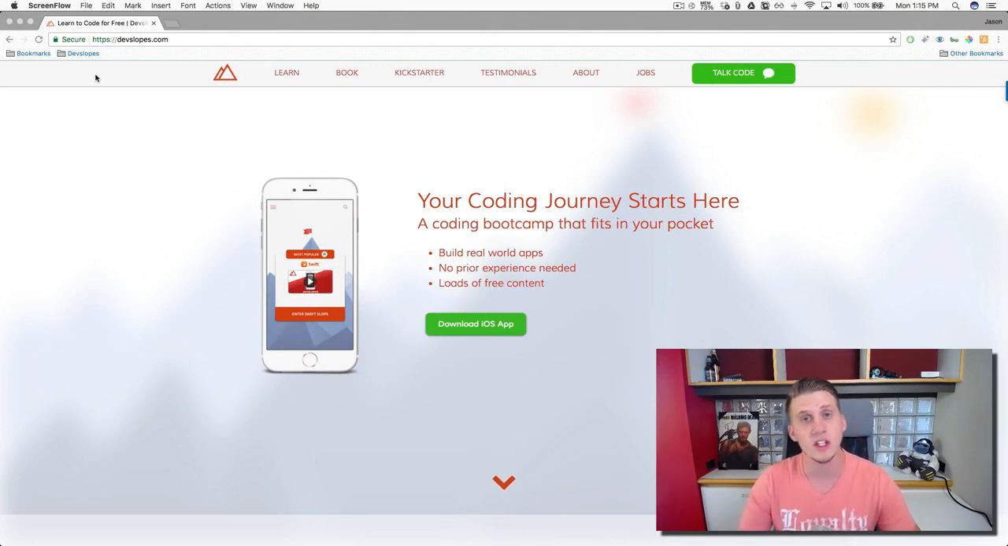We are going to be learning how to use Bootstrap 4. Now, what is Bootstrap? Well, Bootstrap is one of the most popular frameworks for building mobile-first websites or applications, okay?